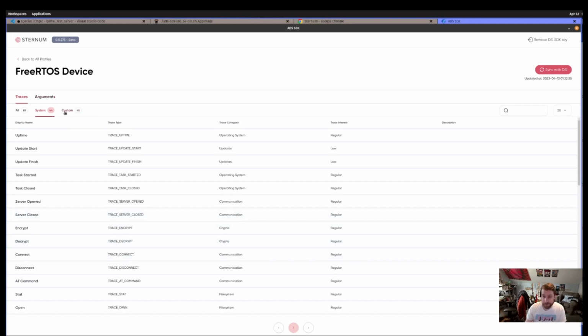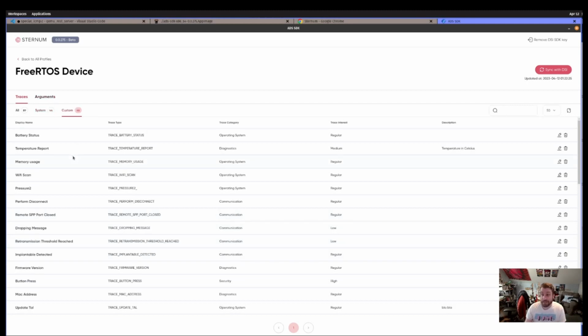Another type of traces are the custom traces. These are the traces that you can configure yourself for your own devices. For example, the battery status, Bluetooth related things, button presses, voltage, and so on and so forth. So in order to only see those custom traces, you need to click the custom button here, and that'll filter all of the custom traces.